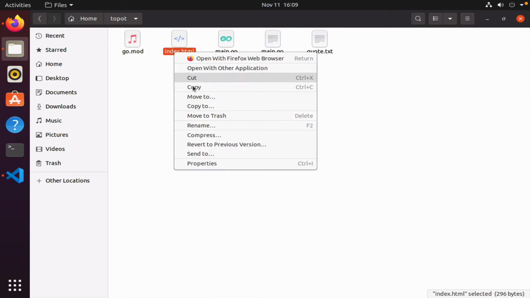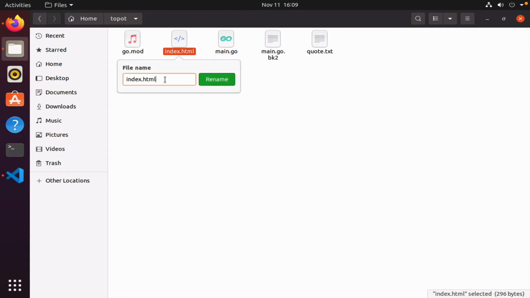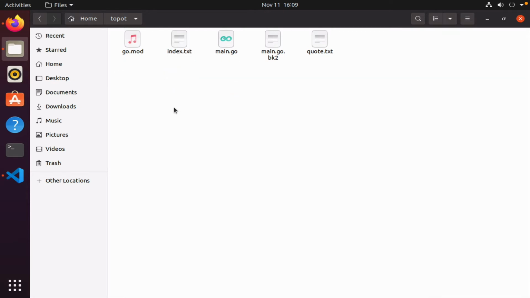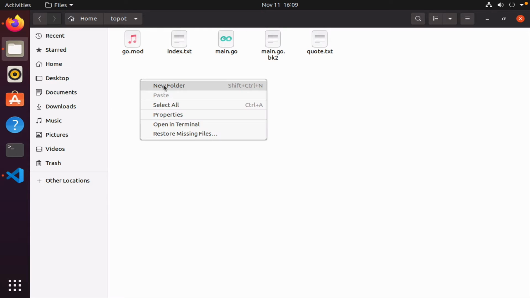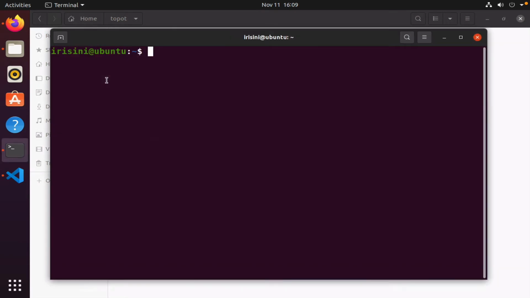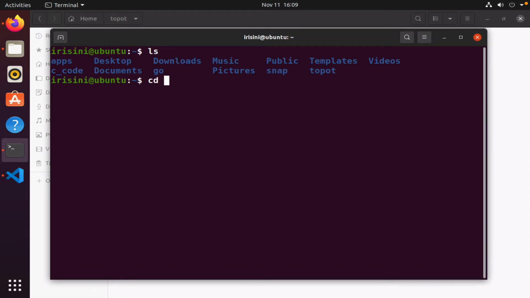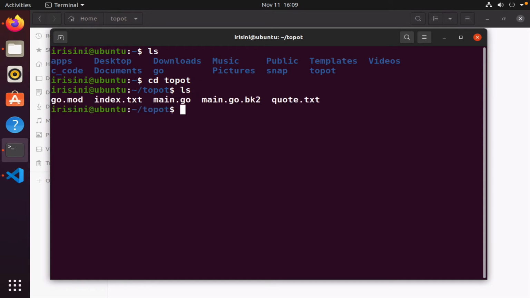Index.html, let's rename this. Let's call this index.txt. All right, so I don't really have any organization in my code structure. So I will simply create a new directory. Let me do that. I'll say mkdir, and I will call this directory static.